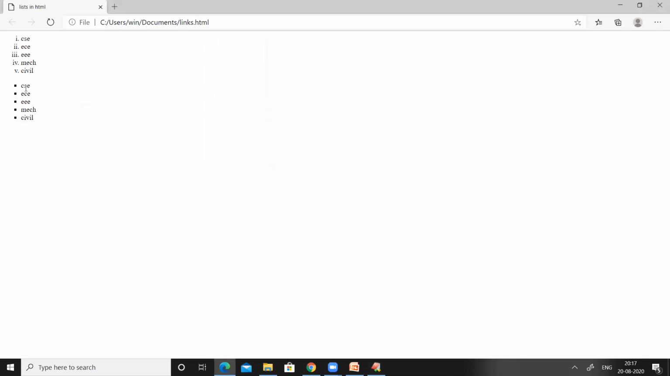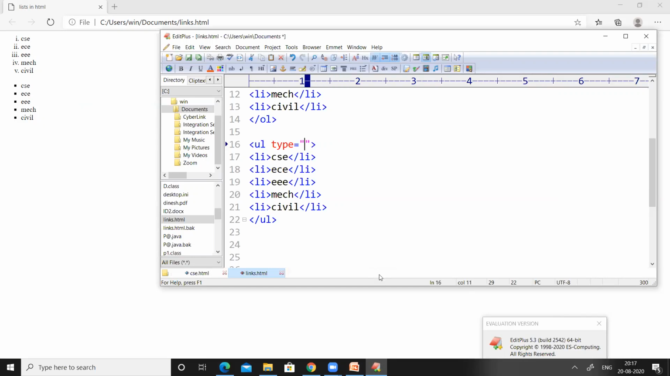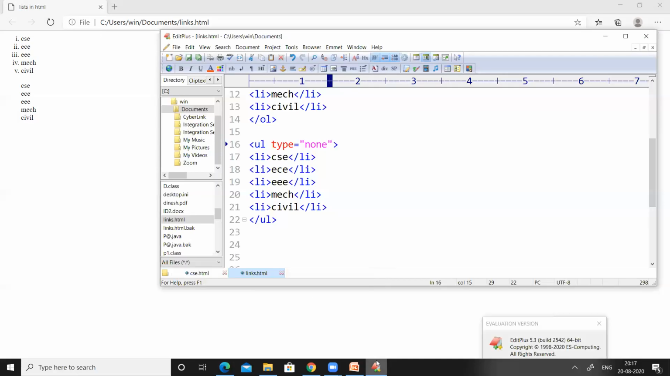If you observe, each and every list item is bulleted with a square type of bullet. Let us see what happens if we use the value called none. Save the code and then refresh the web page. Each list item is represented on a separate line, but there are no bullets before the list items. So this is how we can create an ordered list or an unordered list on a web page.